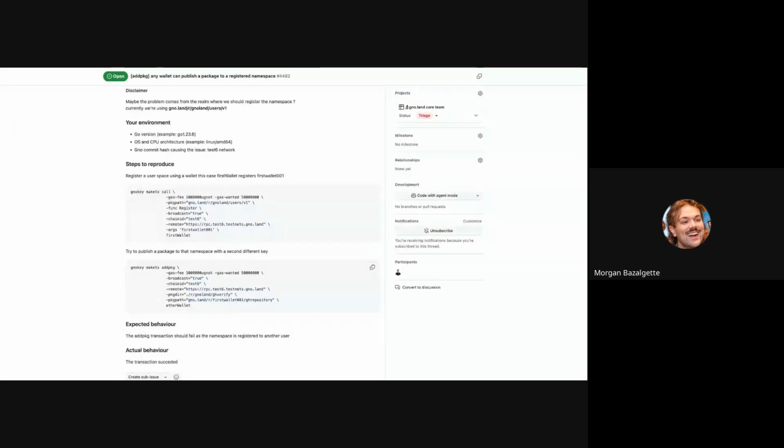Is it possible that test 6 doesn't have the namespace check for some reason? Yeah, it can be enabled actually. It should be enabled. So maybe it's simply not enabled. Does that mean you can publish anything you want? That would be a thing.